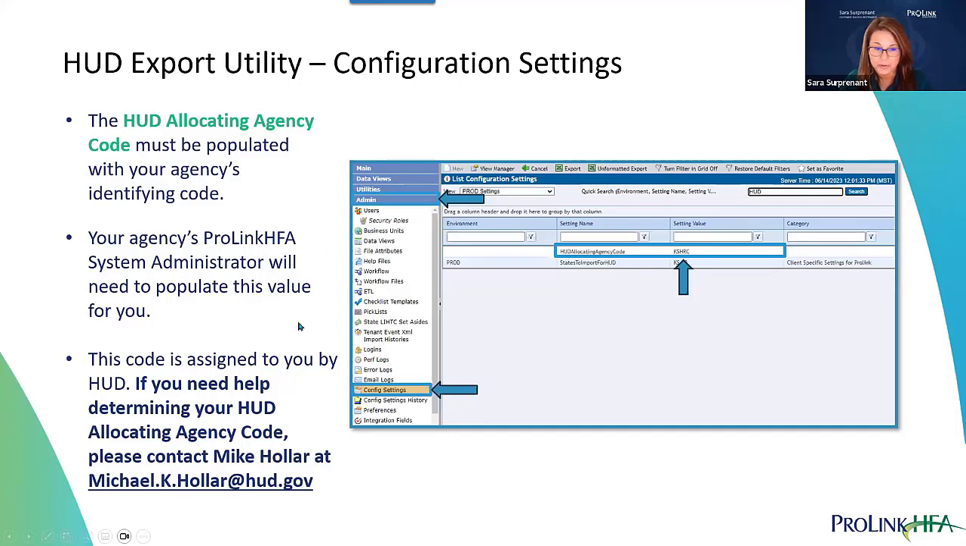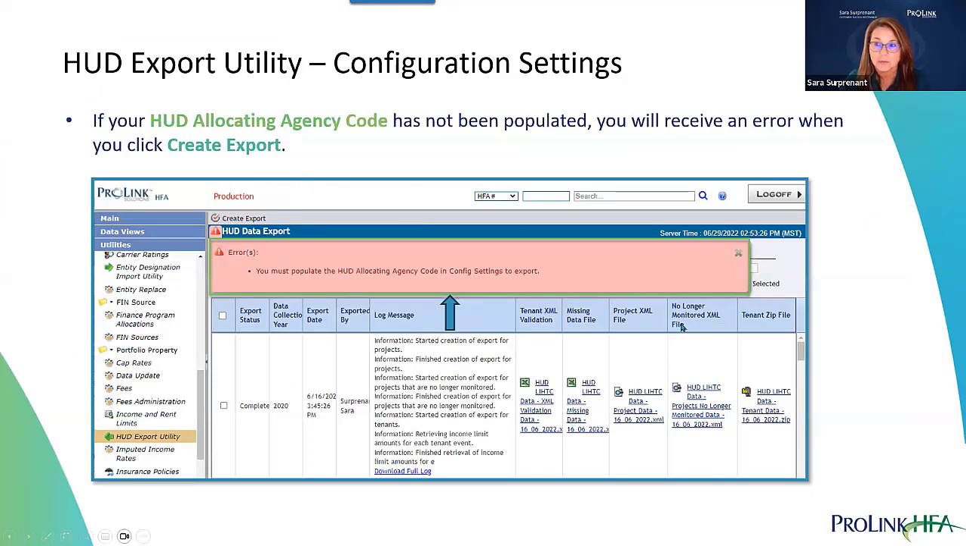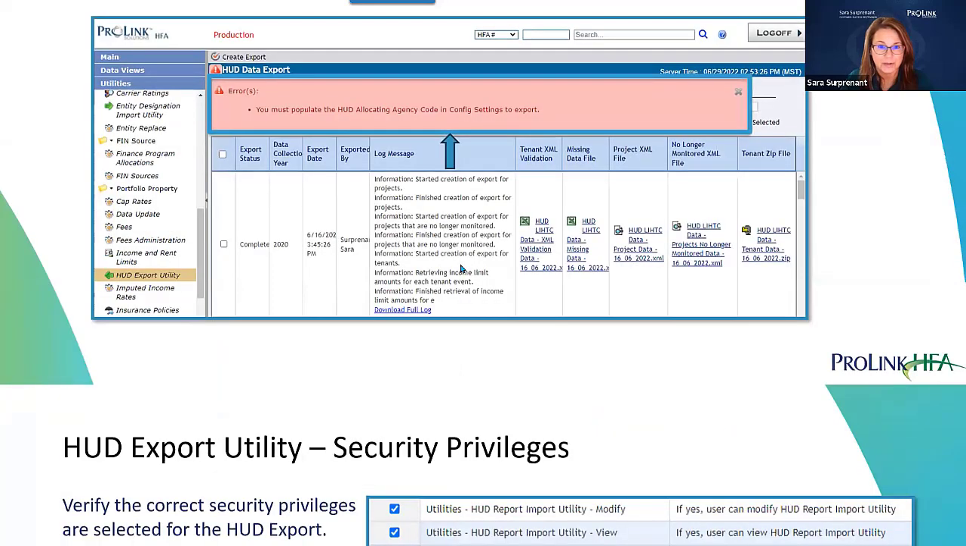And if you do not know what your code is, and I'm pretty sure you all do, you can always email my caller at HUD and ask him. And I'm sure he'll provide that information. So when you first go to your configure or your HUD export, you'll get this error when you try to create your export if you do not have that code populated. So that's like the quickest, easiest way to find out if you're good to go there. If when you do try to create your first export and you get this, let us know. We'll help you out. Just enter a support ticket as per usual.